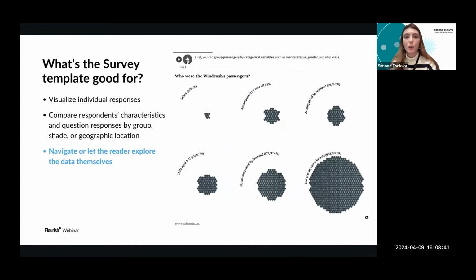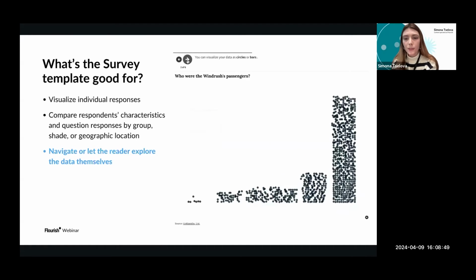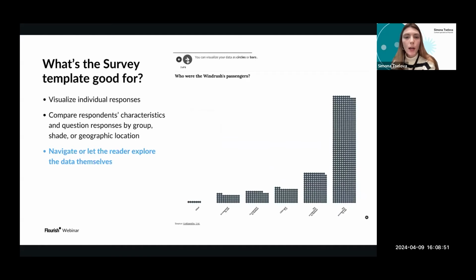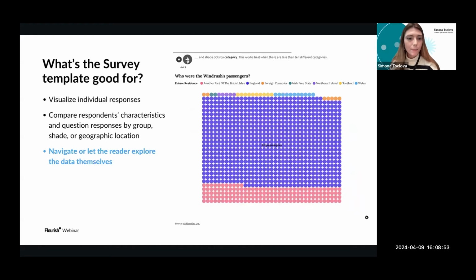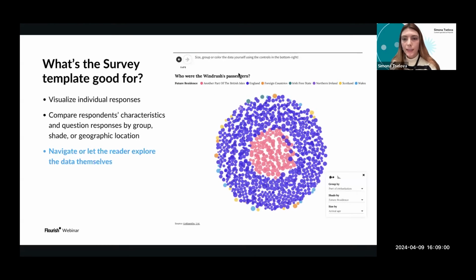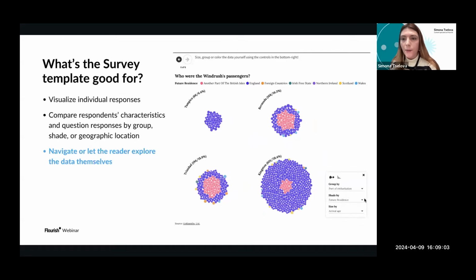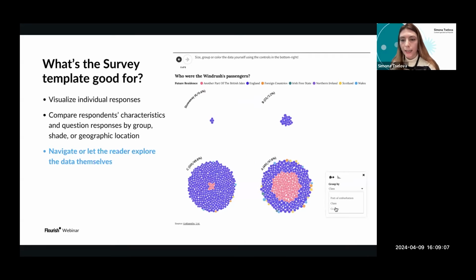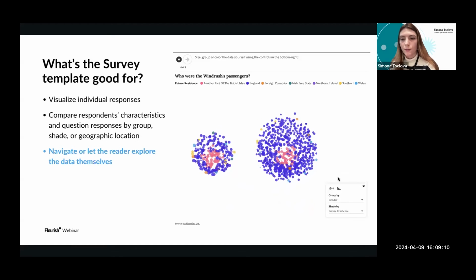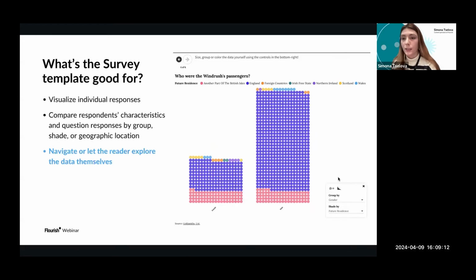In addition, you can also use multiple different ways to visualize and group your data directly in the survey template, which is really cool. We're going to be seeing this in just a second. And last but not least, you can also let the reader explore the data themselves, because the survey template comes with this little menu here on the right, which allows your readers to play around with your data set and see different aggregations of the data and maybe find their own conclusions and insights.